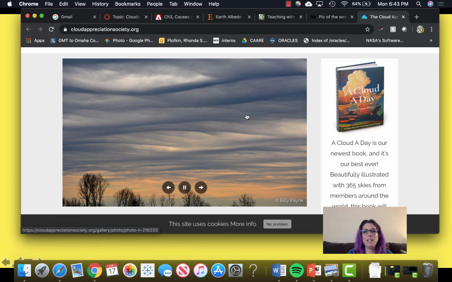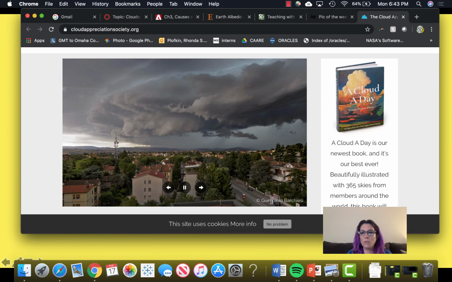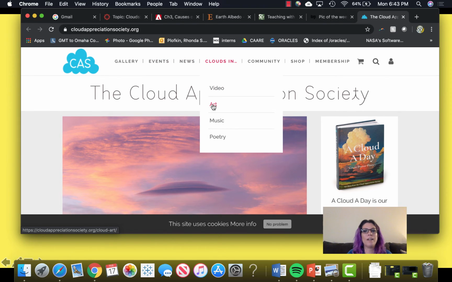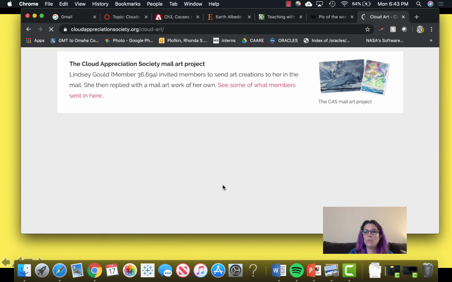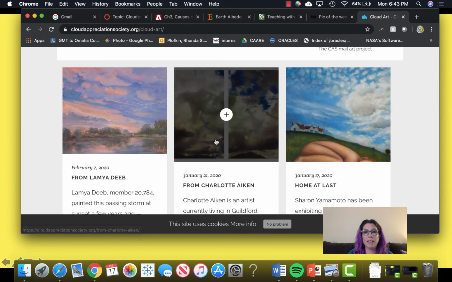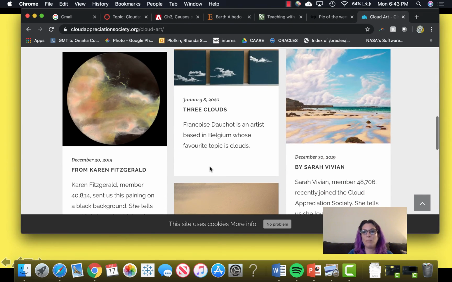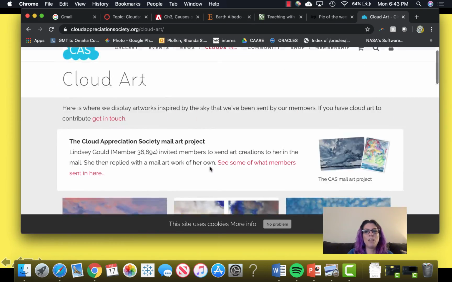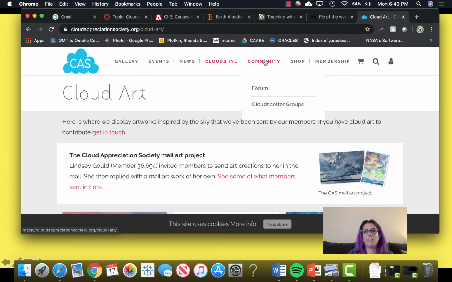So you can see here that people, here's who took the picture, actually submit photos of clouds. You can go to clouds in video, clouds in art, clouds in music or poetry. You can look at what people have painted and uploaded. Some really cool stuff here. So clouds have been around forever, and people have been talking about them. Here, look, a cloud spotter group if you ever want to join one.